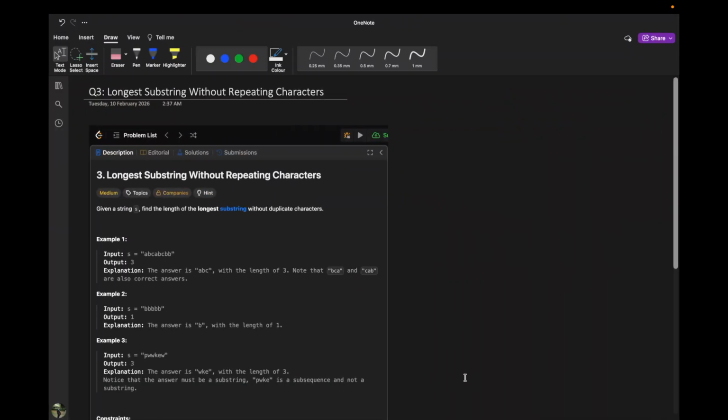Okay, let's first read what the problem statement is. Given a string, we need to find the longest substring without a duplicate character. Okay, so I think the question is pretty simple and straightforward as well. What is being asked is we need to find the longest substring, basically without any repeating characters, right?